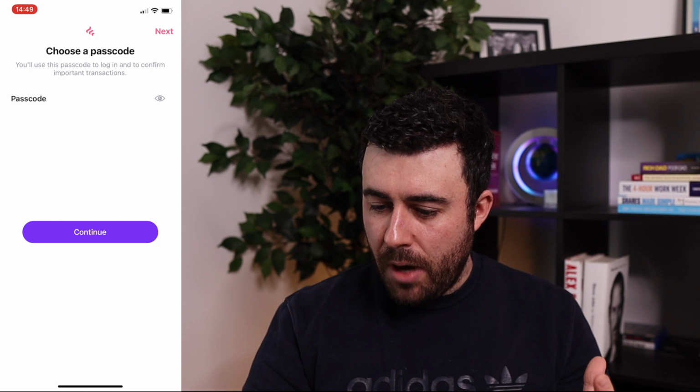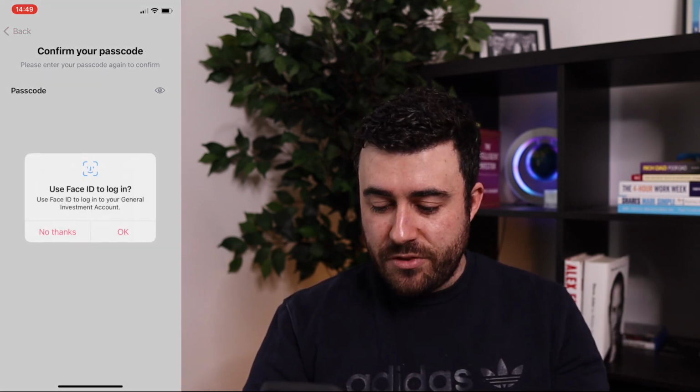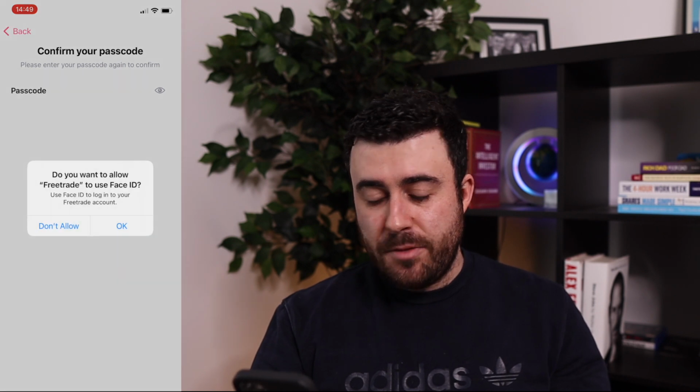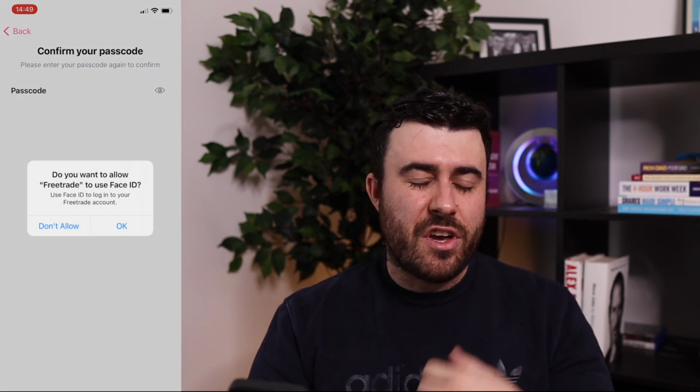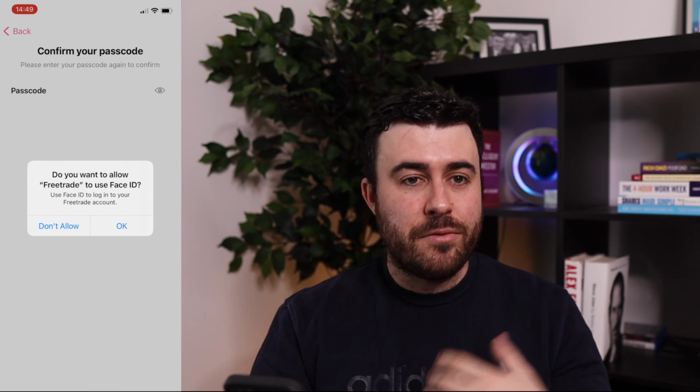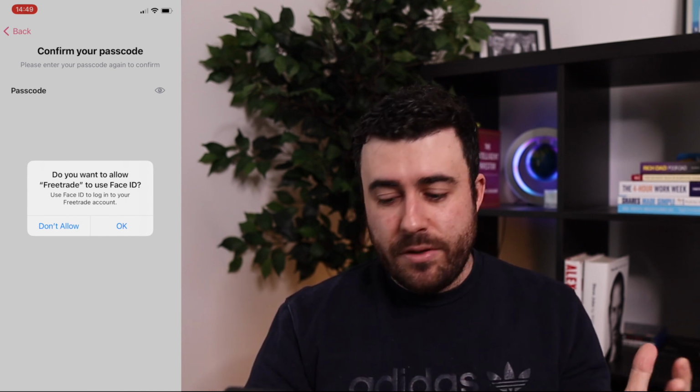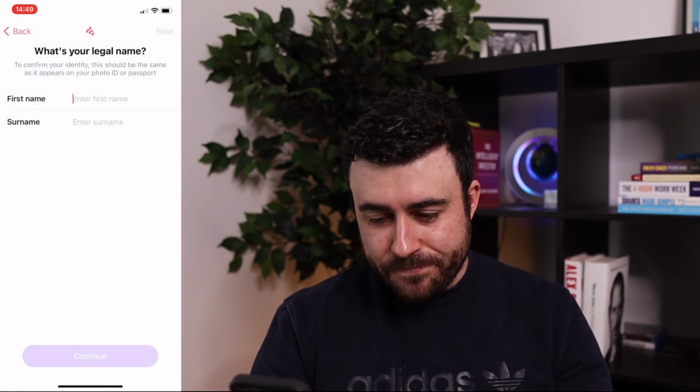Next up, you will need to set yourself a passcode. I'm not going to share with you mine, even though this is just a demo account. You will then need to go and confirm that once more. And you can also pick, depending on the phone that you're using, whether you want to use kind of Face ID or Touch ID to be able to log into the account in the future, which obviously is very helpful.